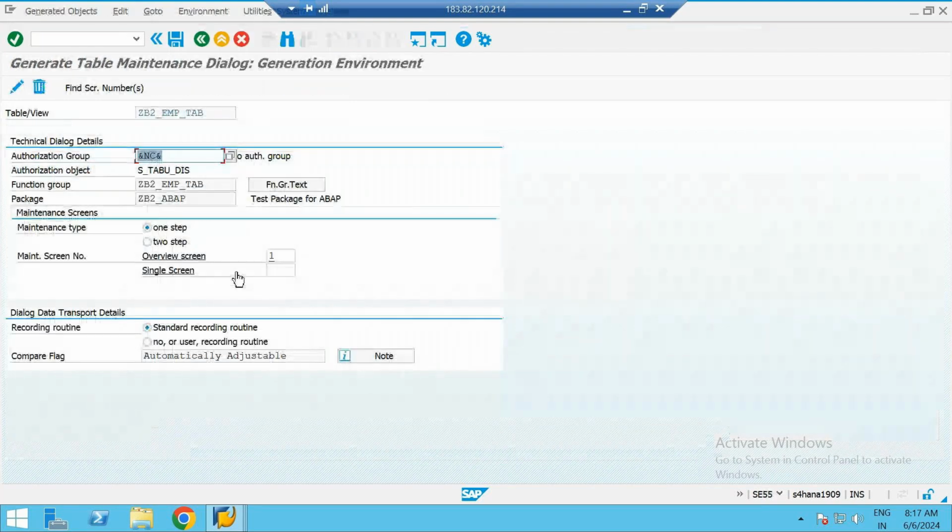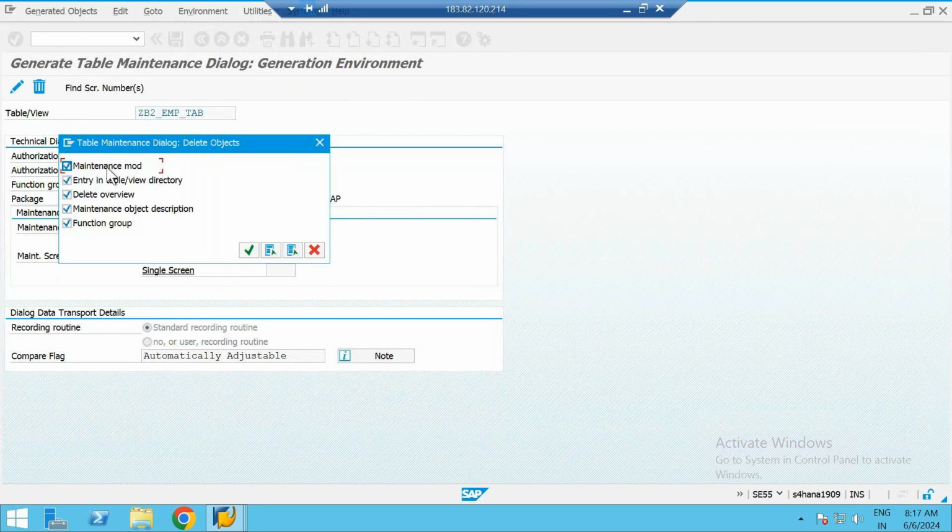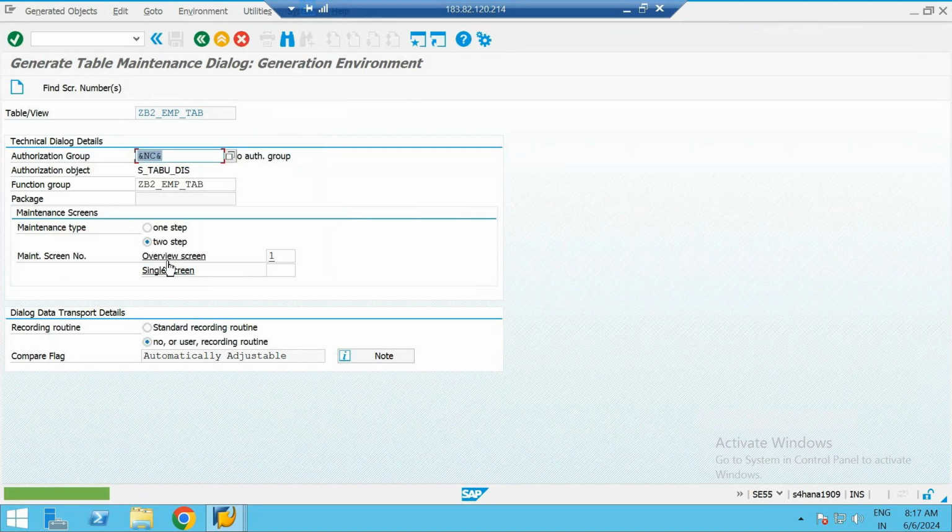I'll again go to Utilities, TMG. Here there is a button, no? Delete. I'll click delete. I want to delete all this. Okay, hit OK. Done. Deleted. So now again, one step. I'm choosing the standard recording routine, same authorization group, same table name as my function group name. Done. Create.